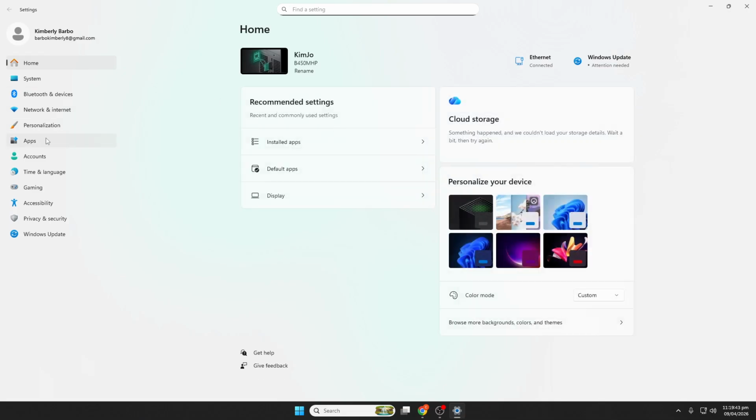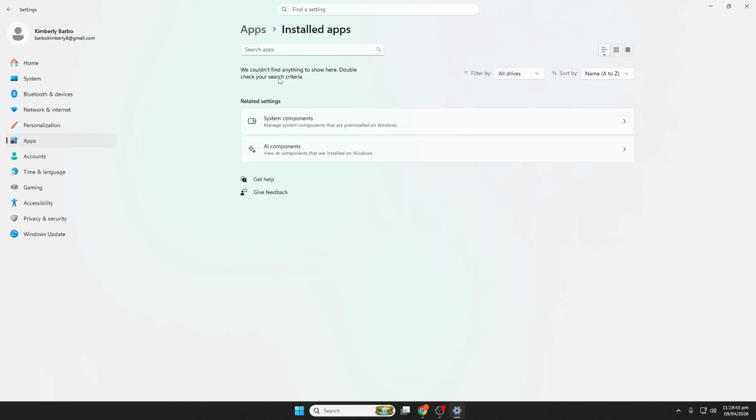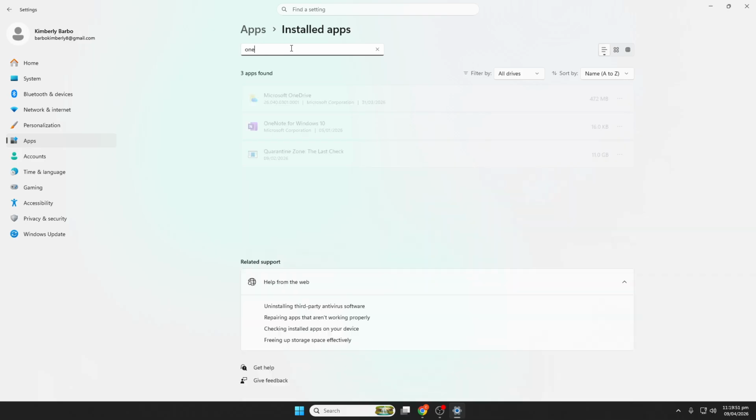On Windows 11, select Apps and then Installed Apps. On Windows 10, it may be labeled Apps and Features. Both take you to the same place, a list of everything installed on your PC. At the top, there's a search box that makes this easy. Type Microsoft OneDrive into the search box.